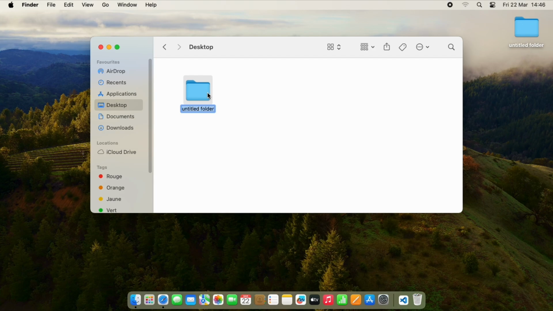Let's create a folder to contain all our HTML files. This is where we'll store our web page and all its elements.